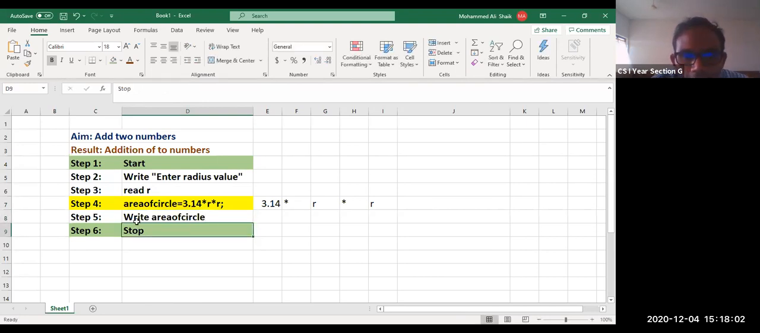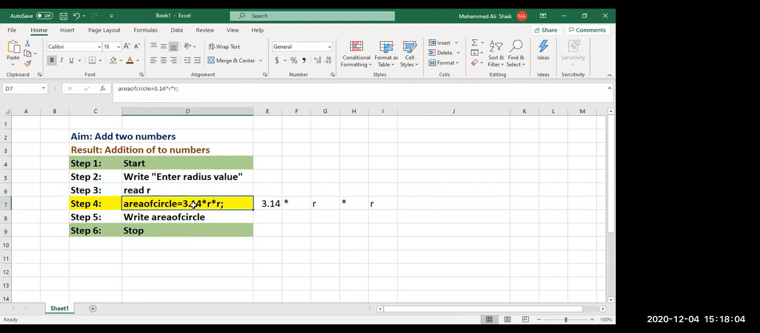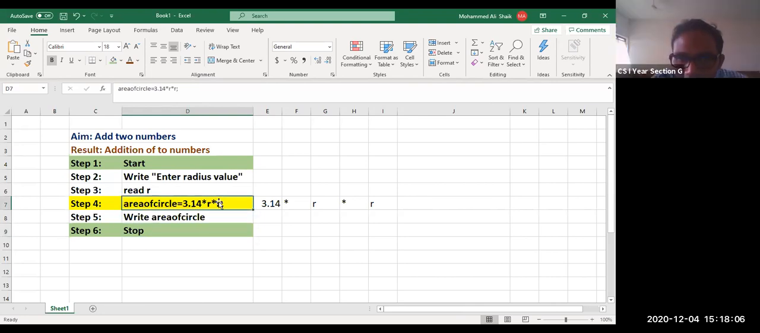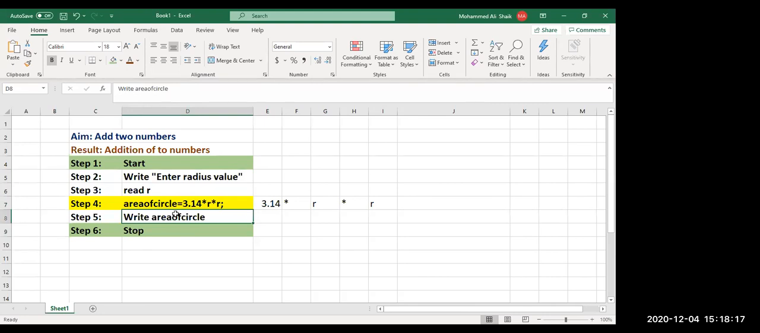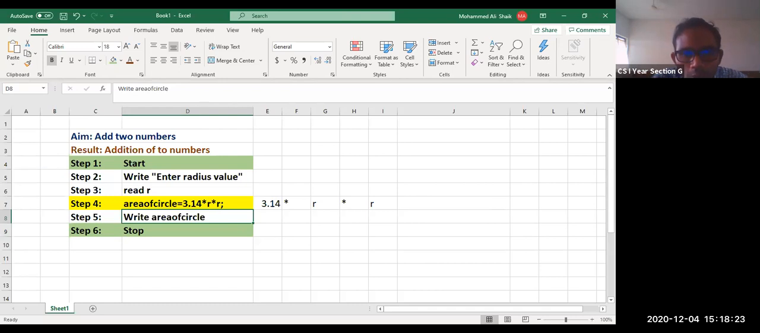So here we have written area of circle, result, 3.14 into R. Before that, we need to read R, that is radius. So we are writing read R, enter radius. Then we are writing area of a circle. Whatever is calculated, we are printing. The aim and result should change. An important thing is whatever you are having in the program, this is called a variable.